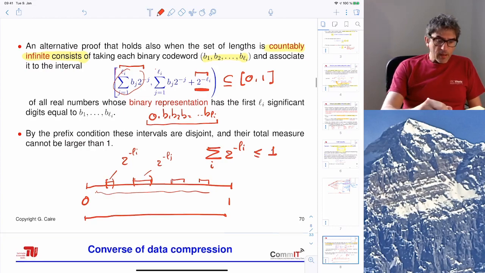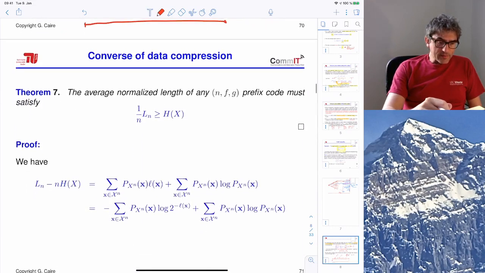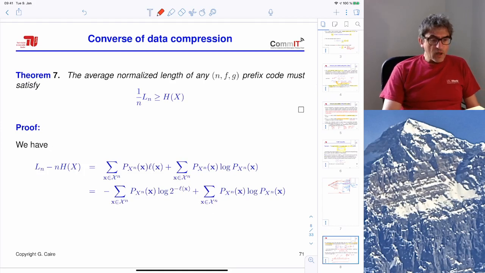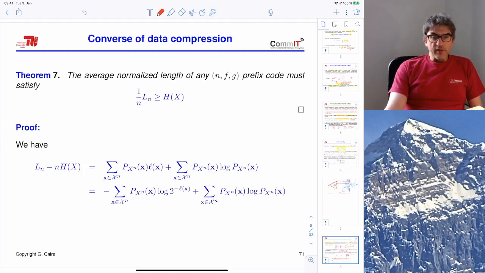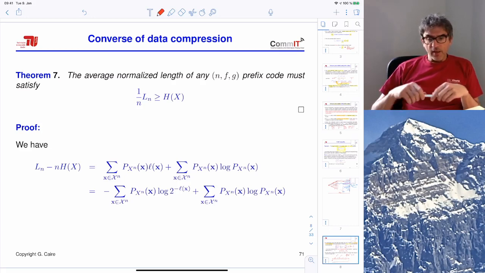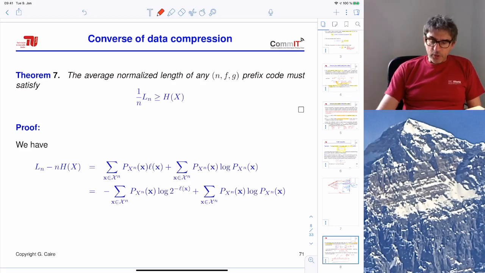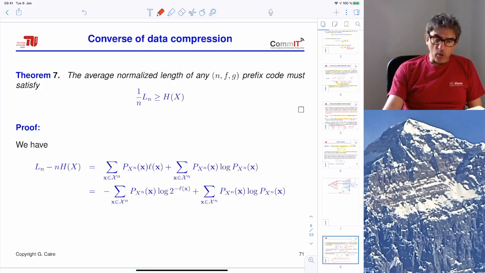Great. So, having Kraft inequality, we can prove in a very direct way the converse of data compression. What is a converse statement? In information theory, we look for fundamental limits. Fundamental limits means the best you can do to achieve a certain goal. For example, here we want to compress data and we want the smallest possible rate.